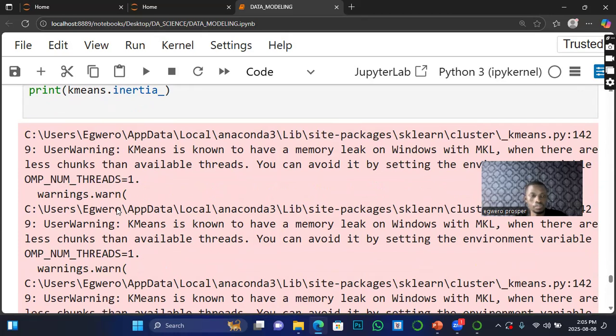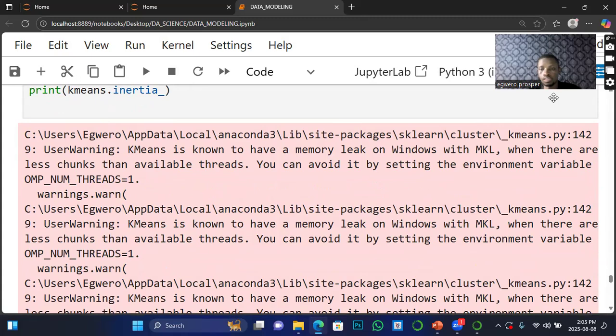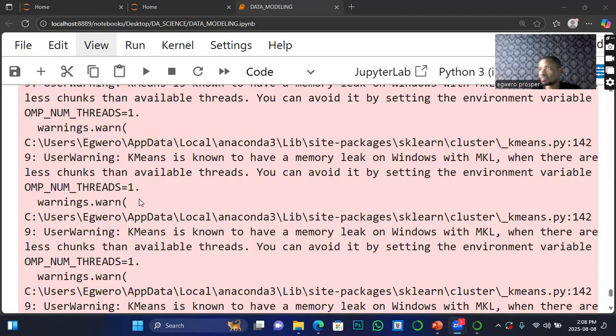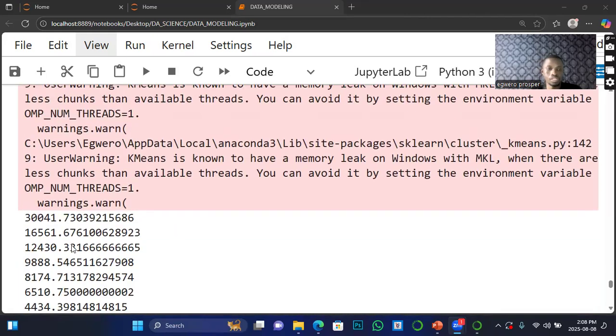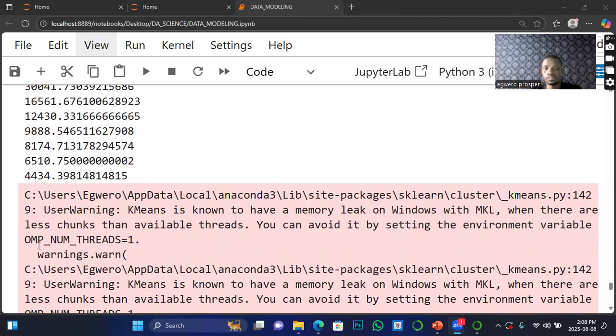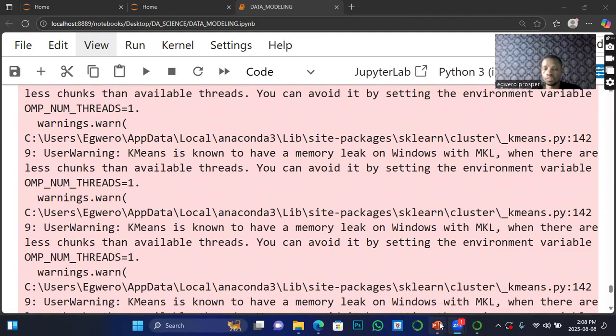Warning doesn't mean that. Let me even try and debug what the error is. This is it now. Yeah. What value do you have, does it align? Just check the number. The first value I got tallies with yours, all the way down to 4434. Yeah, that is what I have here. So yeah, that means you are correct.